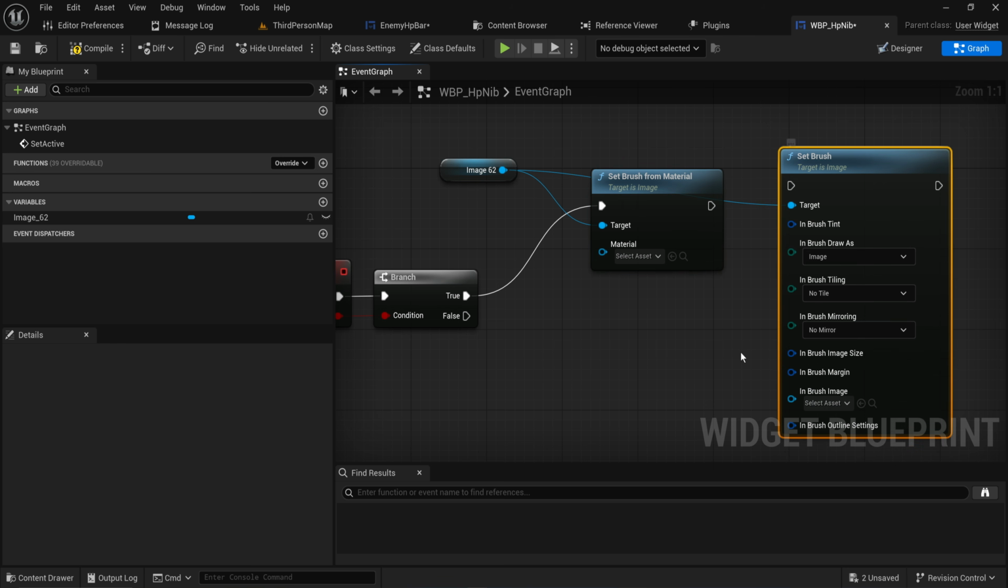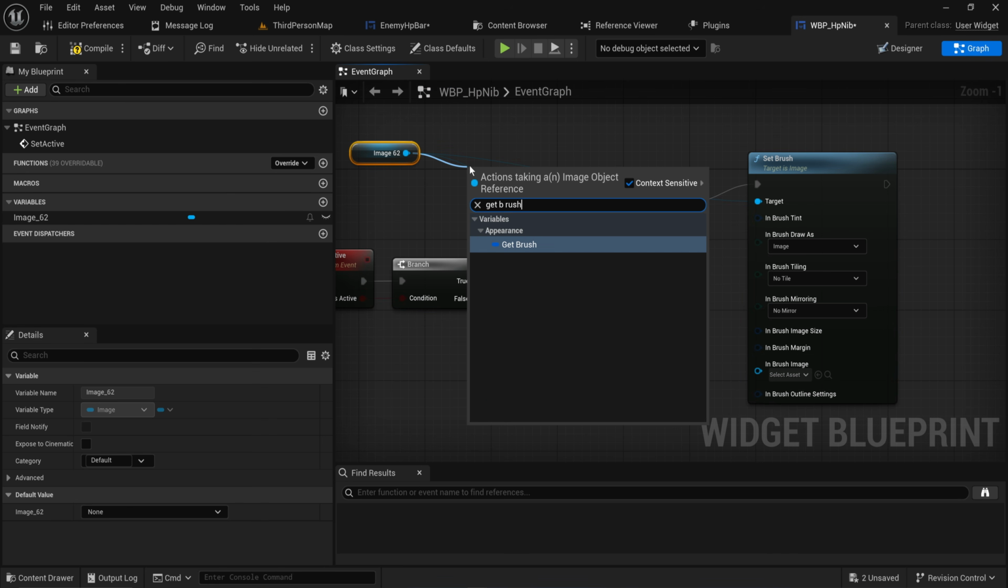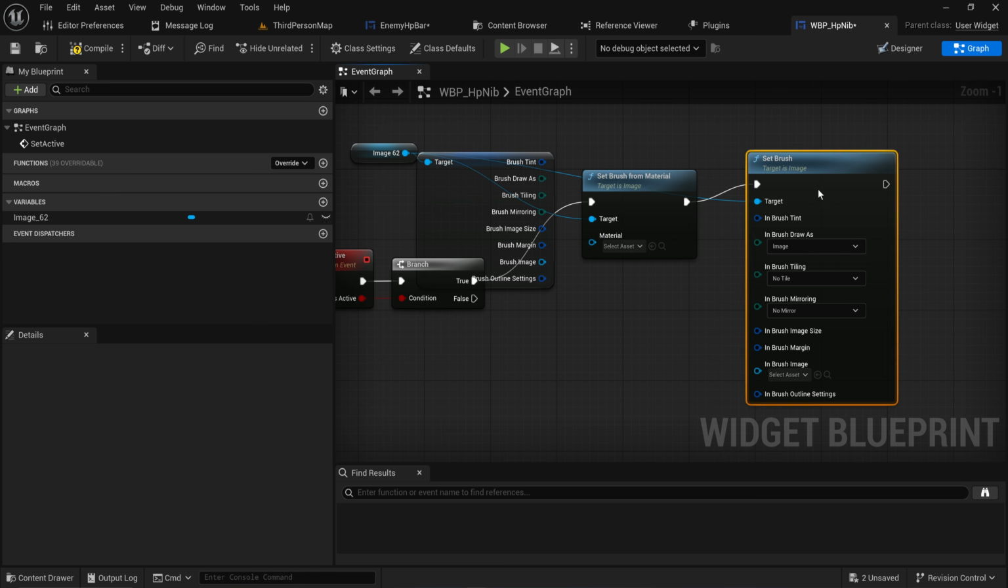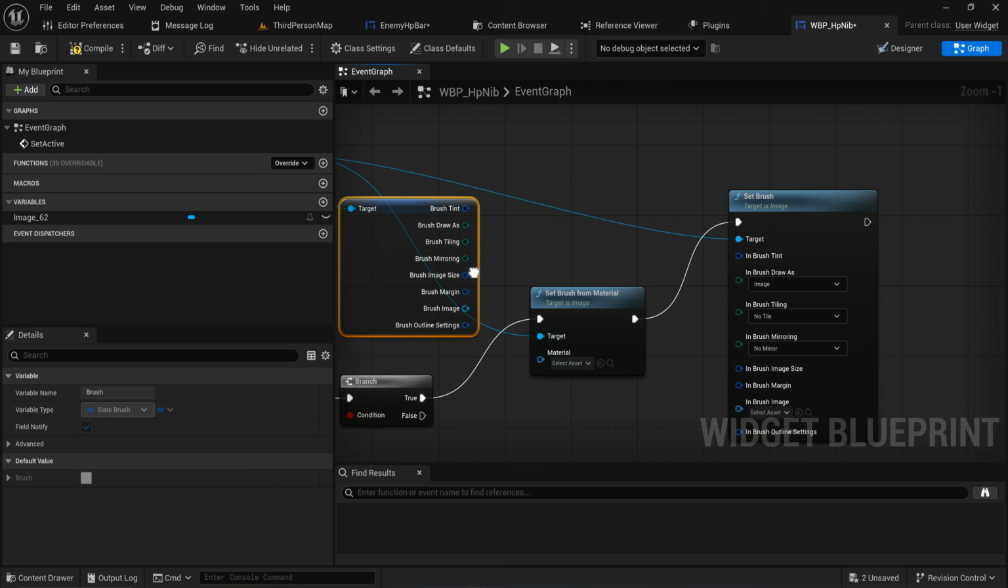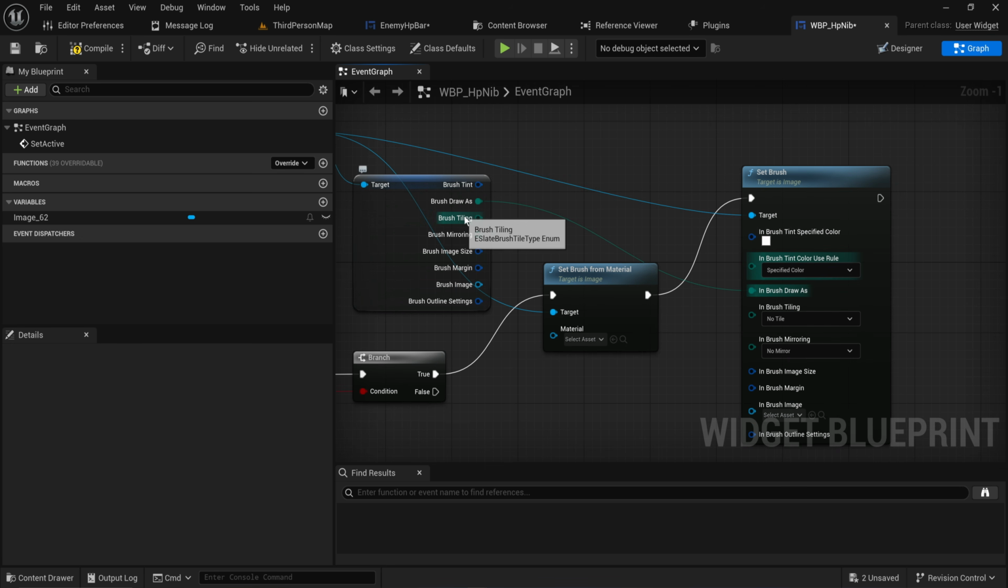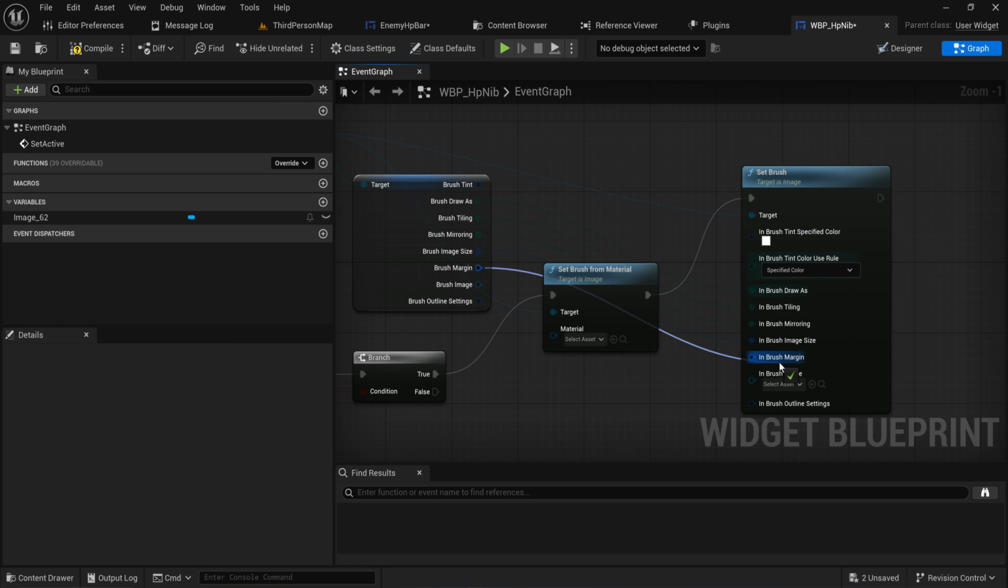So what we do is we get brush from that image as well, and we right click, split that structure pin, and we're going to just pull through most of these things to keep the same. The only thing that we're going to manually set is splitting the top one here, the brush tint. We want to make sure that this is white, because white is the tint that's just going to be, hey, display the normal color of whatever image we're displaying. But draw as is going to be the same. All of this we can just pull through every one of these structs into whatever we want, just like that.